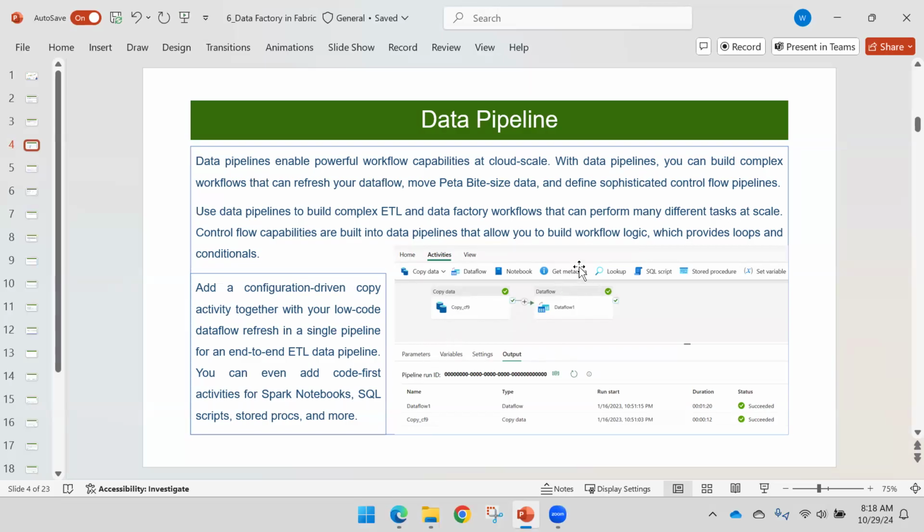So that is what is termed as work logic here, and it provides loops and conditional statements also, meaning if else and for loop you can have. So this is part of the activity.